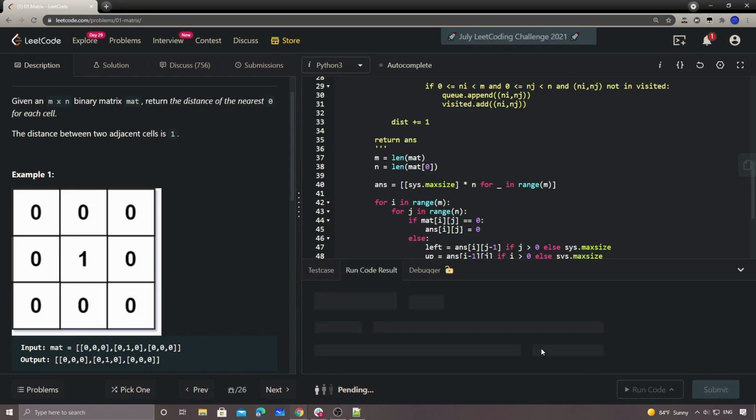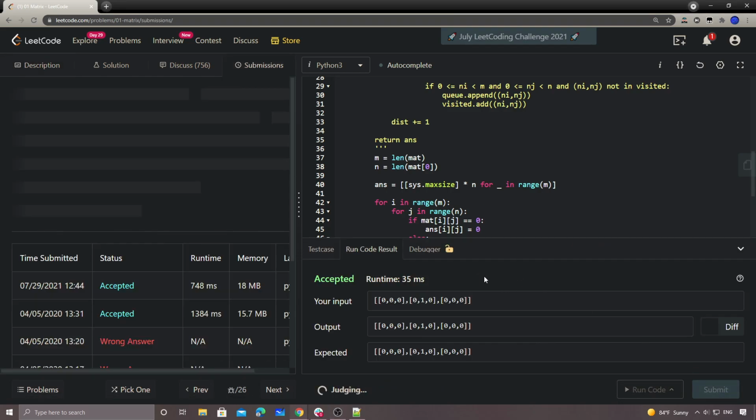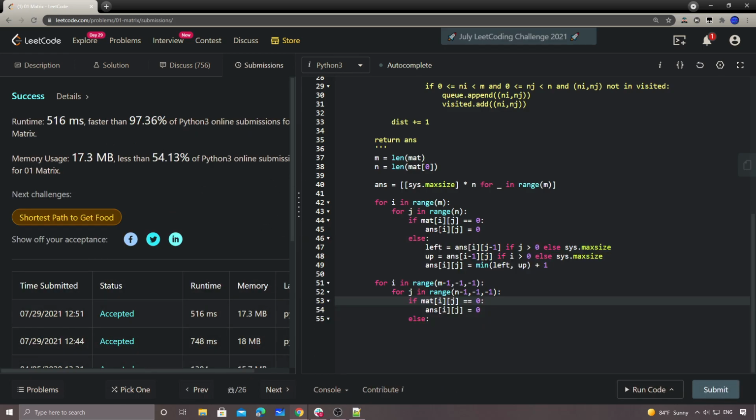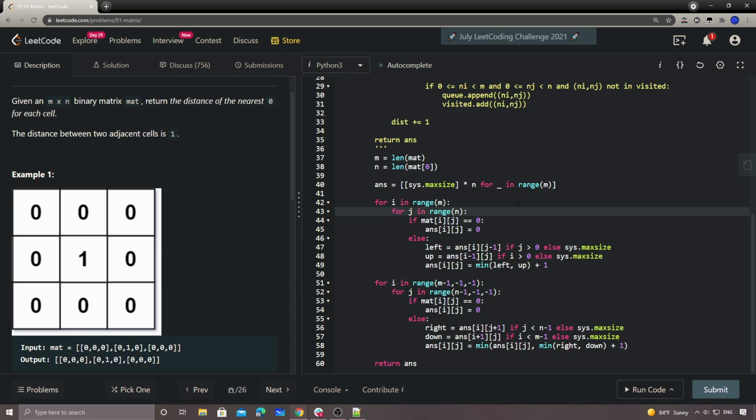Yep, so if I run the code, this should also work, right? Yeah, because obviously the time complexity is also O of big N, right? Because we have two for loops here. Yeah, I think that's it, right?